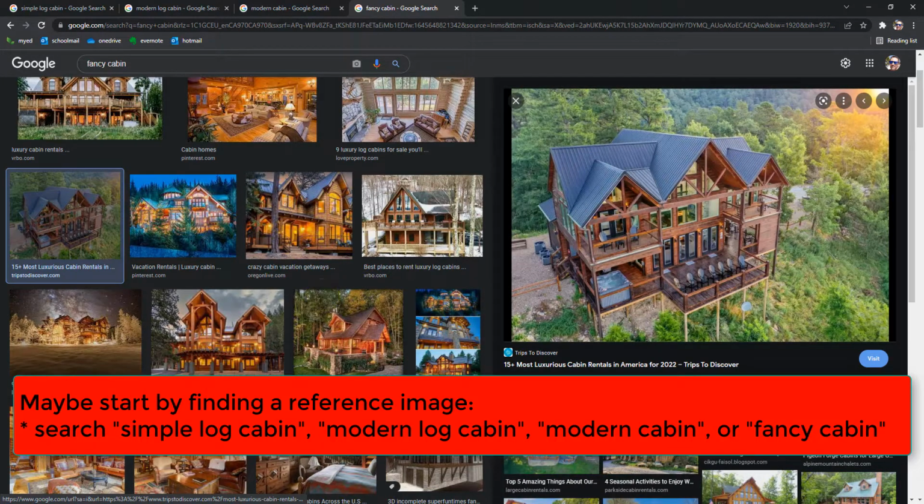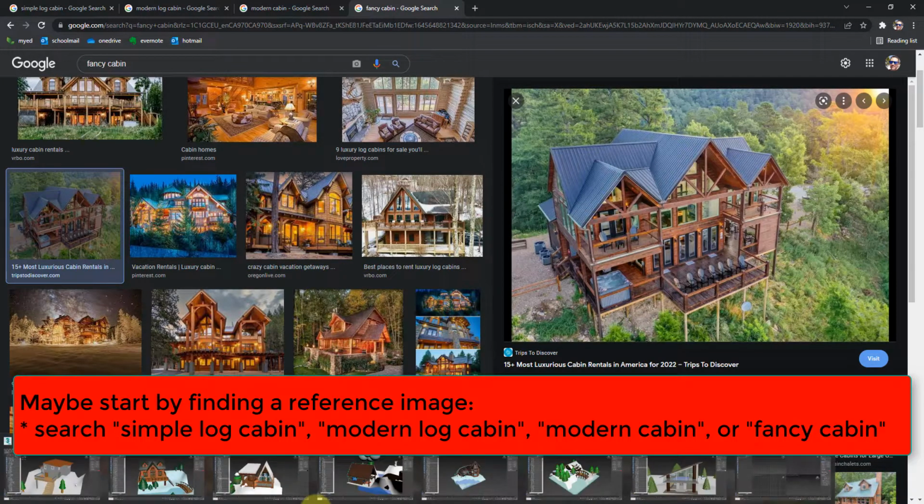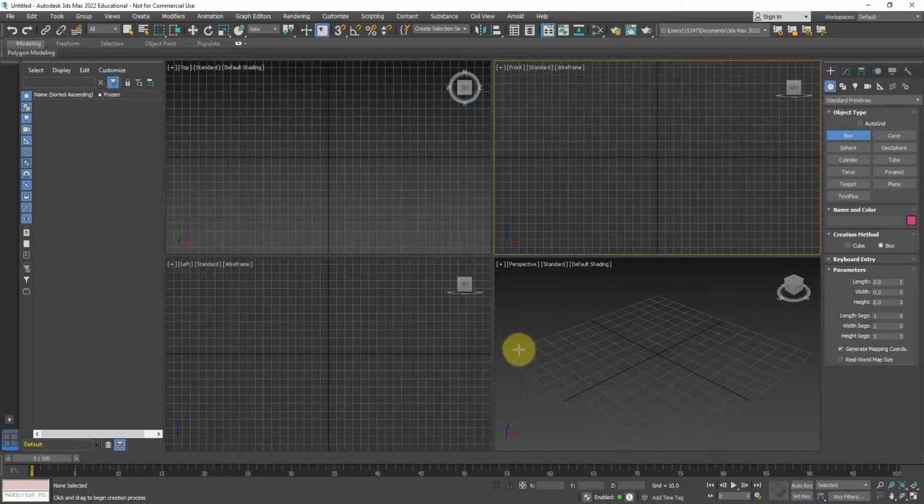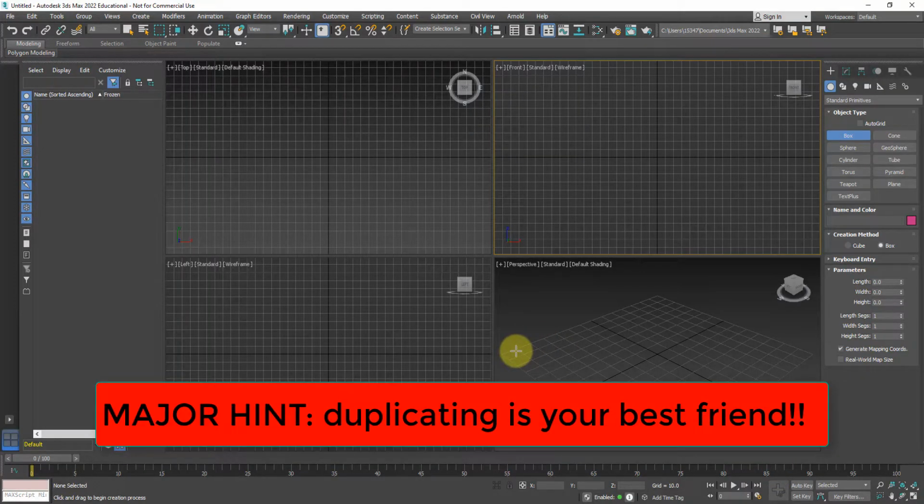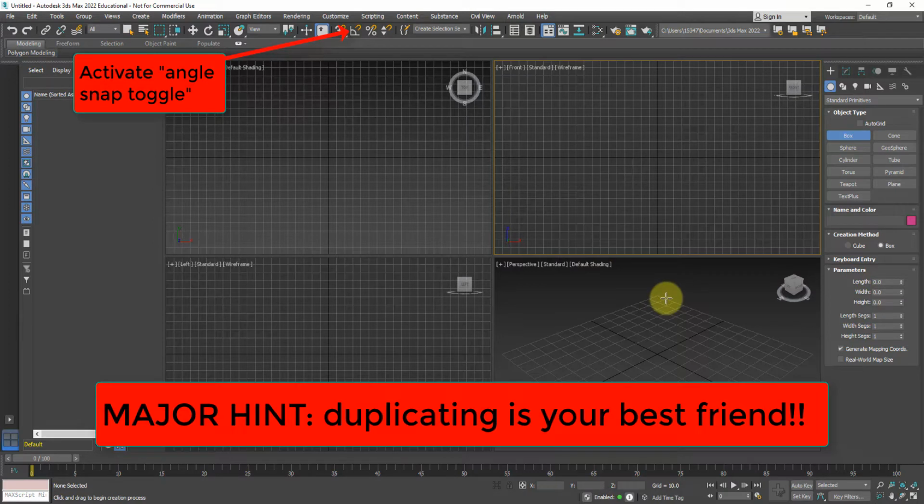So in order to get started, you just have to start building. Now, the big thing you need to know is duplicating is your very best friend. Okay, and also these different views are going to be really helpful for you. So for a log cabin, I'm just going to start building a wall, and I'll show you how duplicating is helpful, but I won't go much beyond just giving you the ideas.